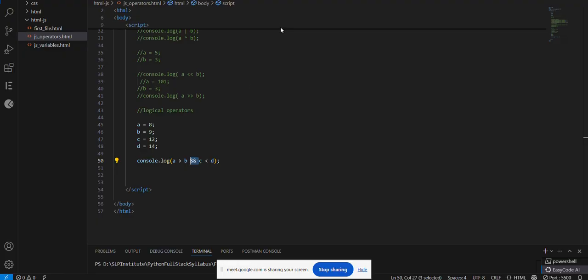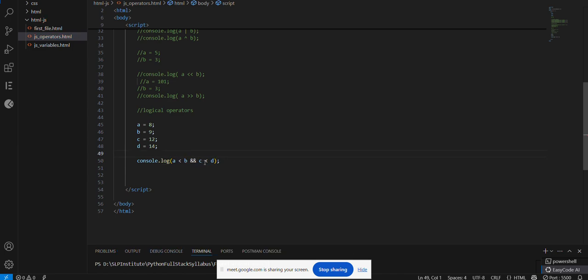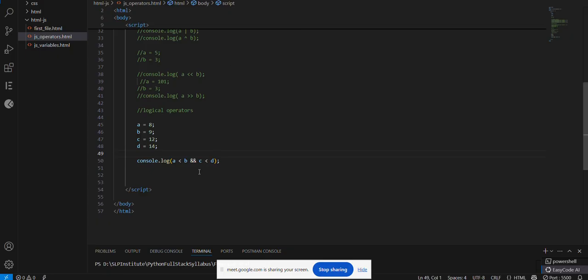So we are getting false. Suppose I just change the logic here, A less than B, that means 8 less than 9. Okay, that's true, and this one is also true. Both are true, so the result is true. So this is about the double operator, the same as in Python, right? That is relational operators. So not relational, sorry, logical operators. Here I'm using both relational operators as well as logical operators.